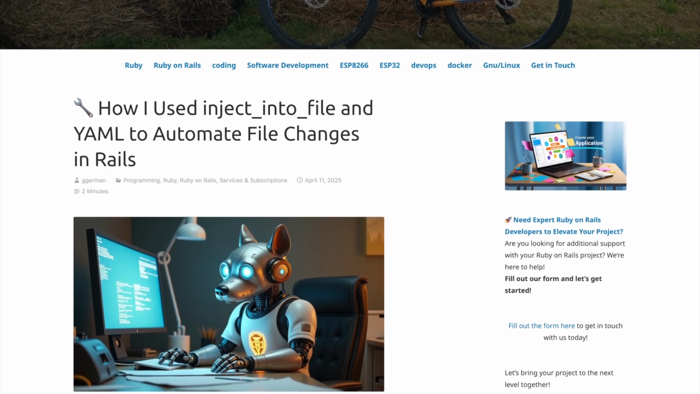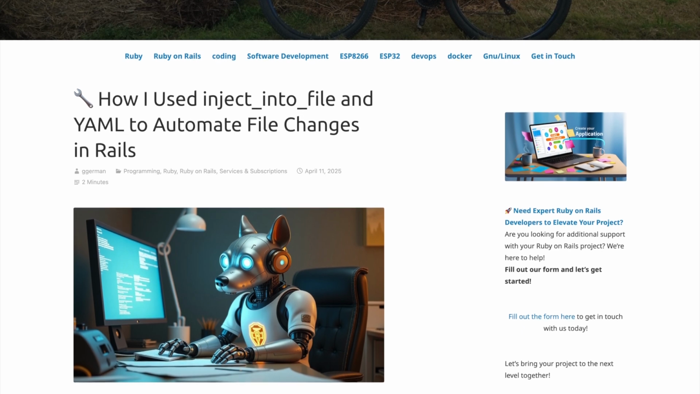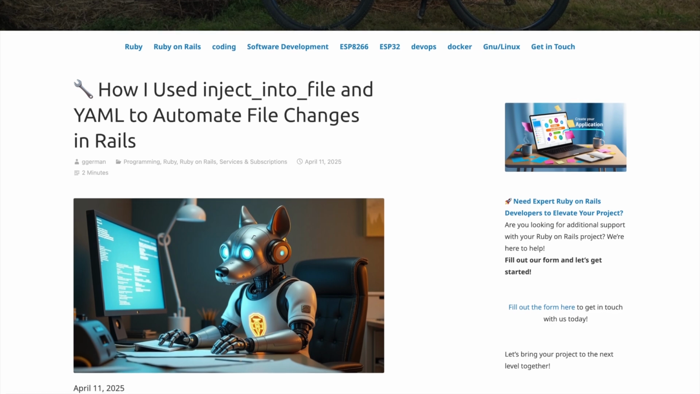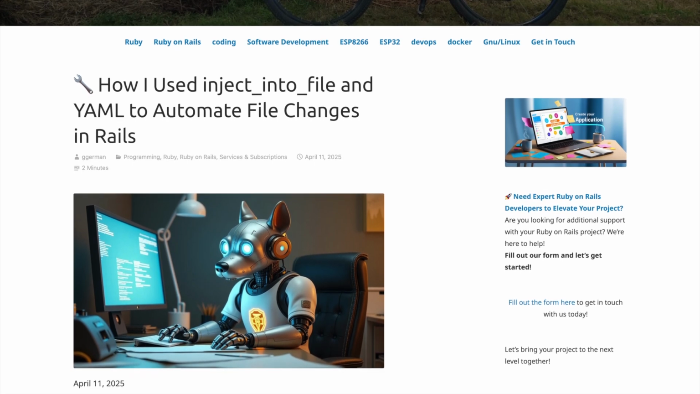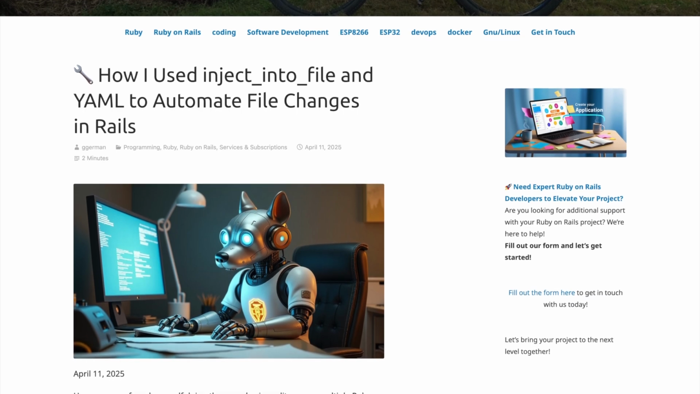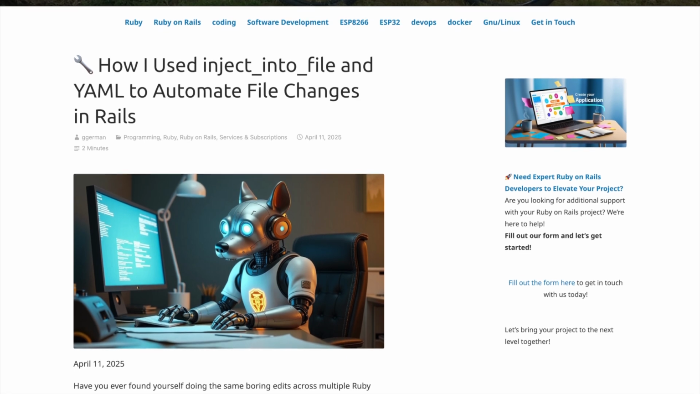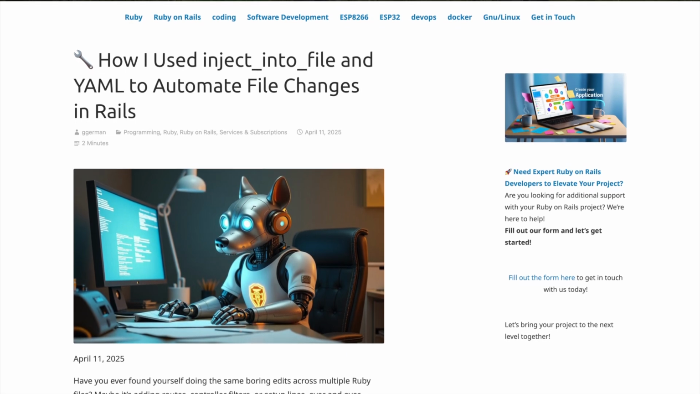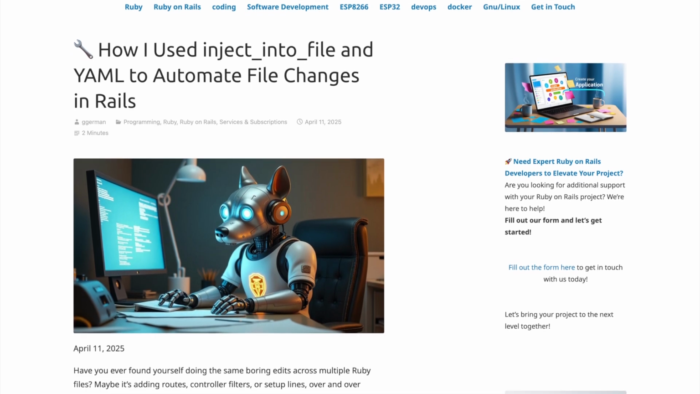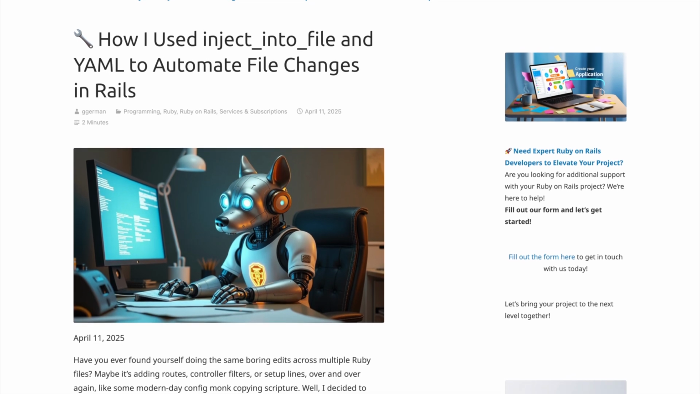That analogy really hits home, and it underscores the need for a more efficient solution, which brings us to what the article cleverly calls the secret weapon. Right. The inject into file. Exactly. Okay, so inject into file. For our listener who might be familiar with Rails dev, but maybe hasn't really delved into its internal mechanisms, what exactly is this tool? So inject into file is a method that's part of the Rails framework. Specifically, it lives within the Thor gem. Thor, right, the task automation thing. Yeah, that's the underlying framework Rails uses for its generators.